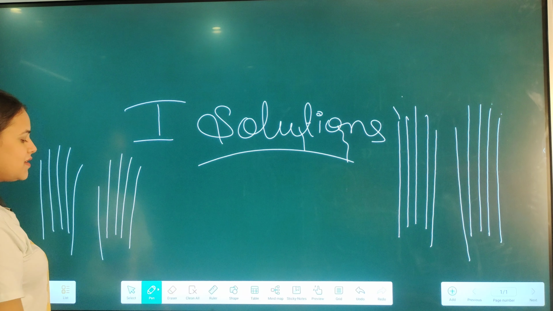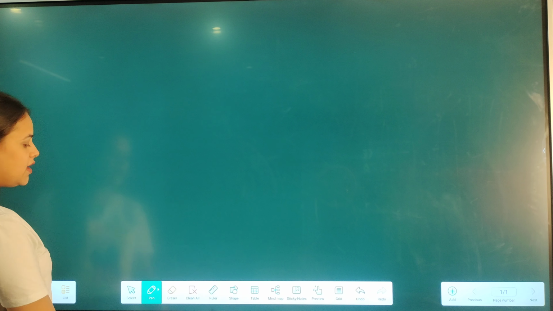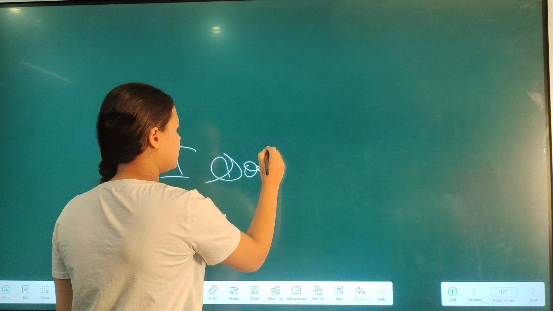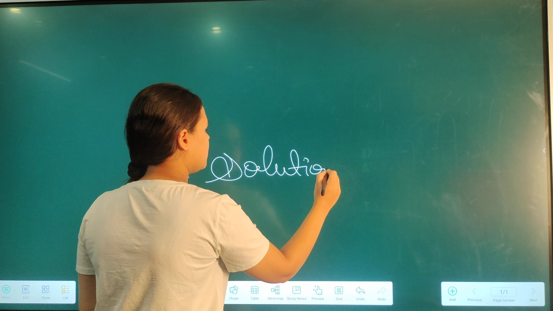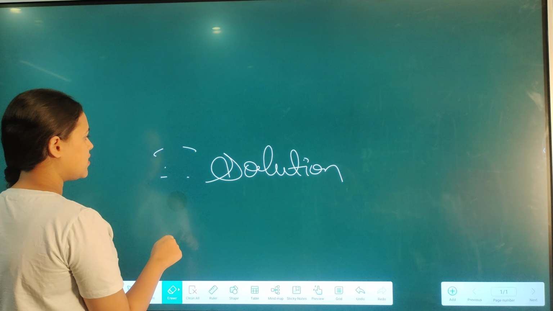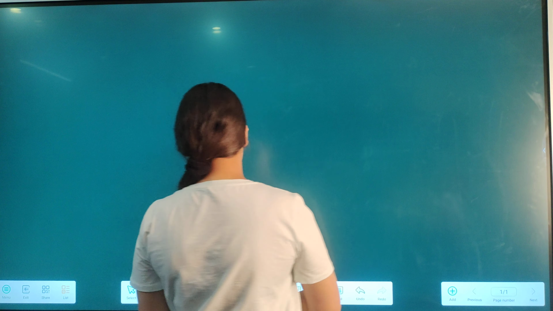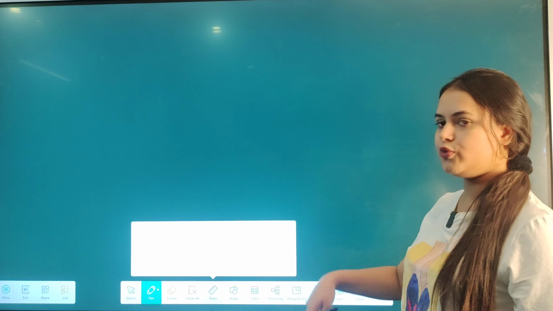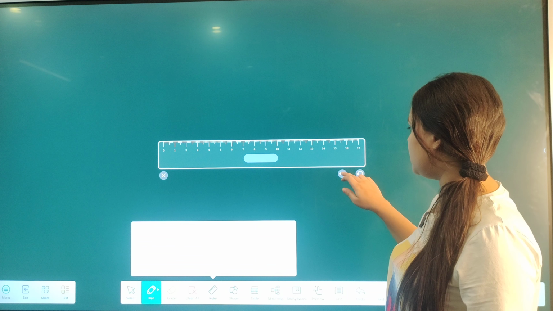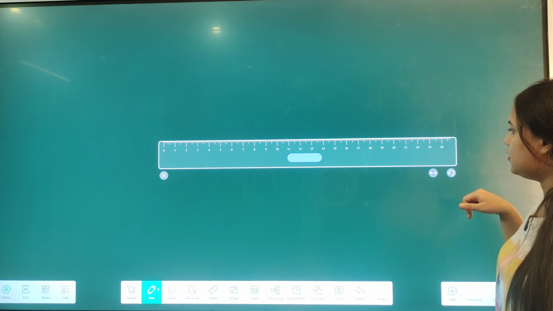Okay, so you can clear it all by this clean all system, and if you don't want to clear it all, you can use only the eraser to clear one segment only. Apart from that, we have a ruler, different kinds of rulers. You can use it because this product is very friendly with students. You can extend the ruler as per your need, like that.